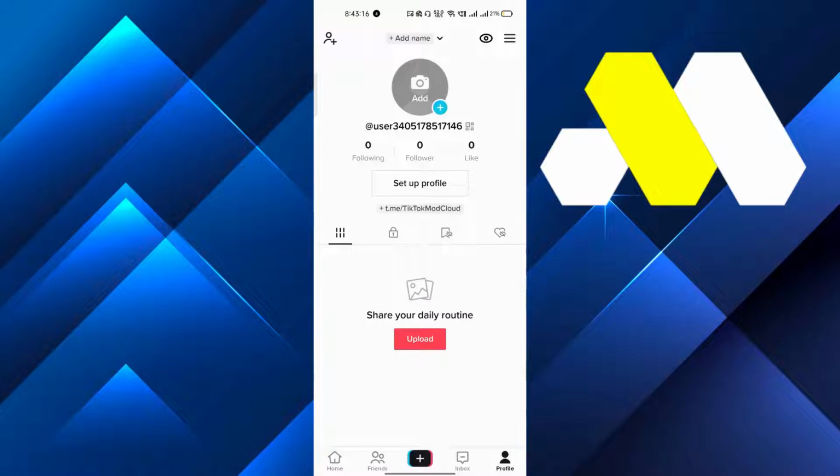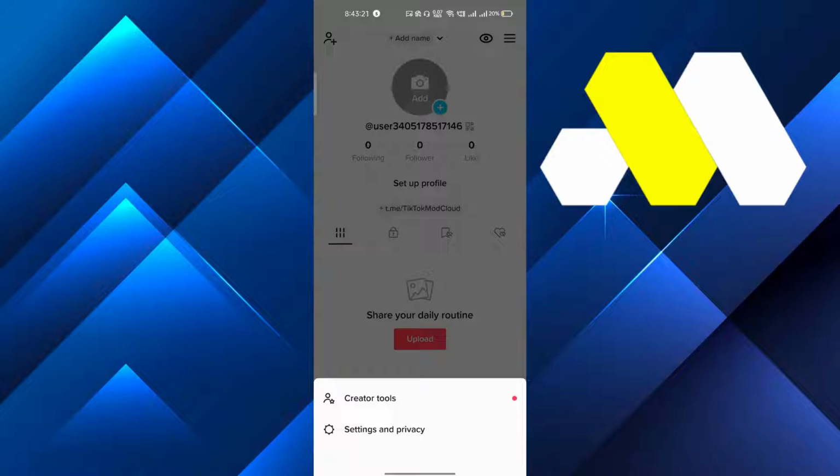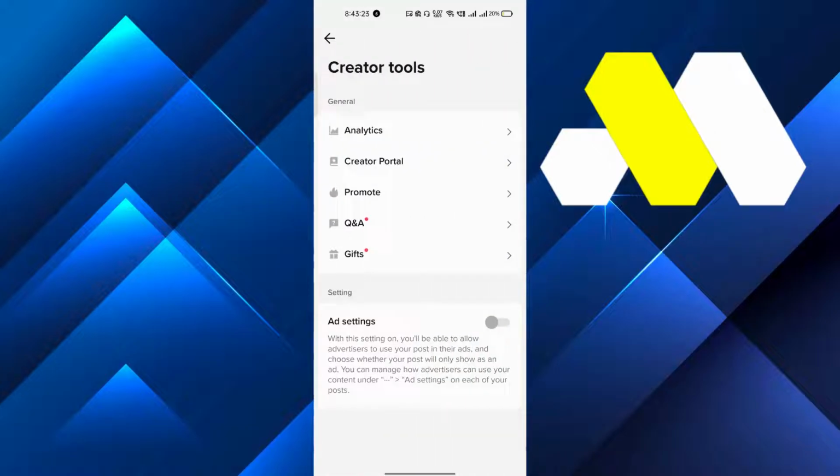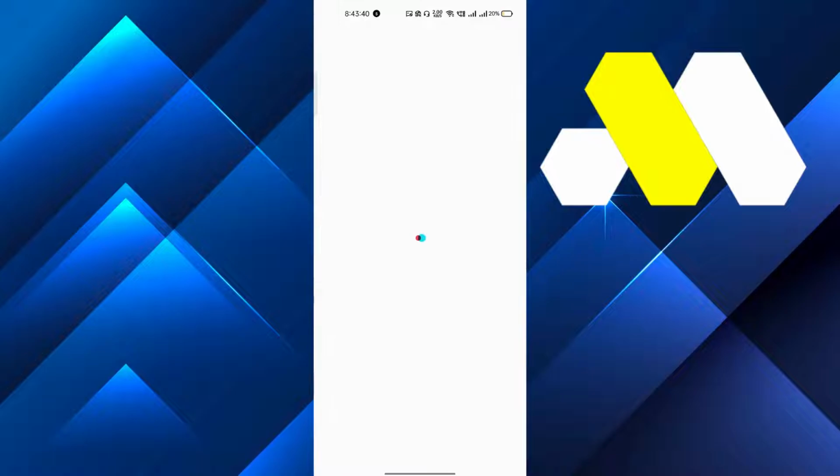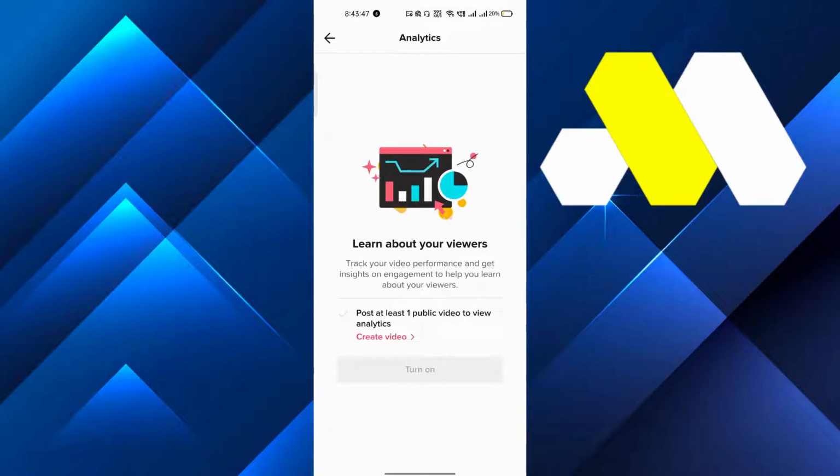Just click on the profile icon, then click on the three-line settings icon over here, and you have to go to Creator tools. It will show you five options: Analytics, Creator portal, Promote, Q&A and Gifts and all that. Below that is Ad settings, which is not of any use to us. So basically, you have to click on the first option, Analytics, and it will take some time to open up. You have to wait, so just wait and see.